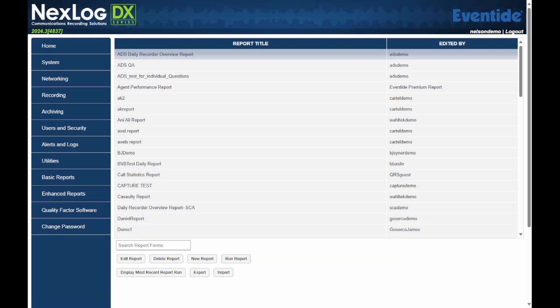I'll be using an Eventide Nextlog DX model recorder with software version 2024.3. Enhanced Reports is a licensed feature. If you're interested in adding enhanced reports to your system, please contact our office.